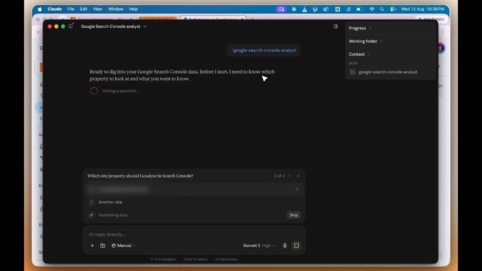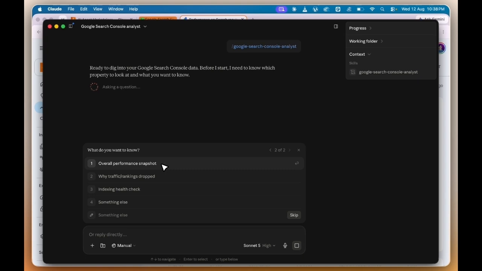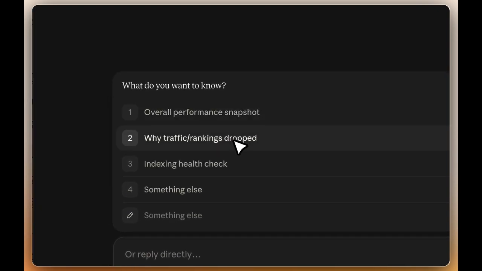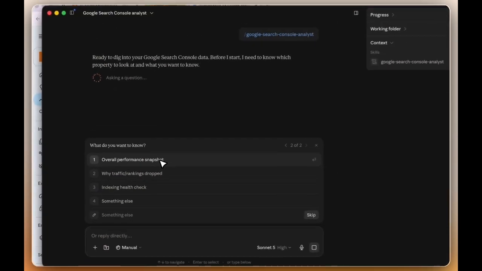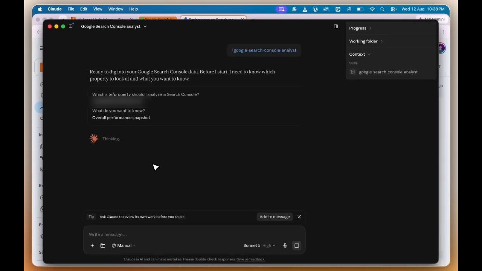relevant data, all right? So you can see that it's going to ask you which site you want if you have multiple properties, and you can also select what you want. If you want a complete report, if you want to see why traffic has dropped, indexing issues, or anything else, I'll go ahead and ask it to just give me an overall performance report. This is a very new website that I've been working on.